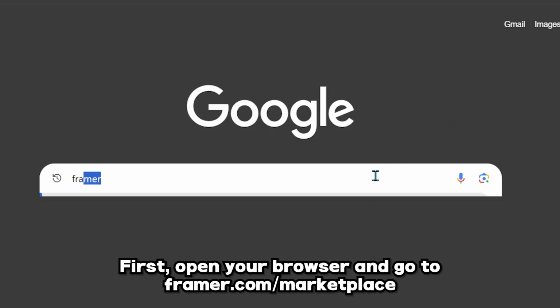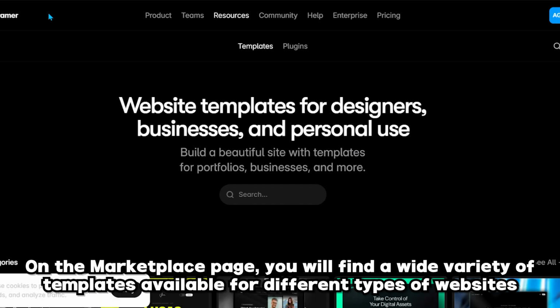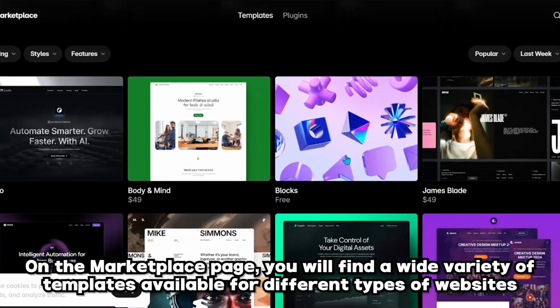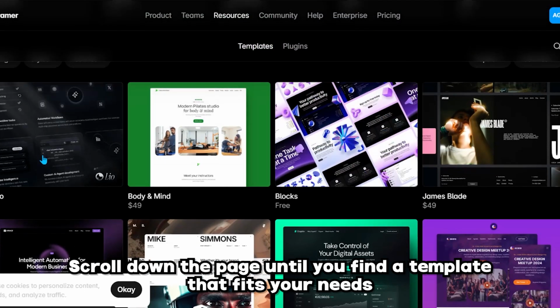First, open your browser and go to the Framer marketplace. On the marketplace page, you will find a wide variety of templates available for different types of websites. Scroll down the page until you find a template that fits your needs.